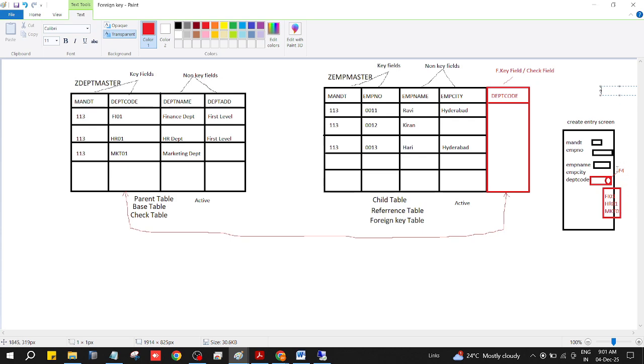The user can place the cursor on this input field and press the function key F4. When the user presses F4, the request goes here and brings whatever values are there as of now, and populates them here.